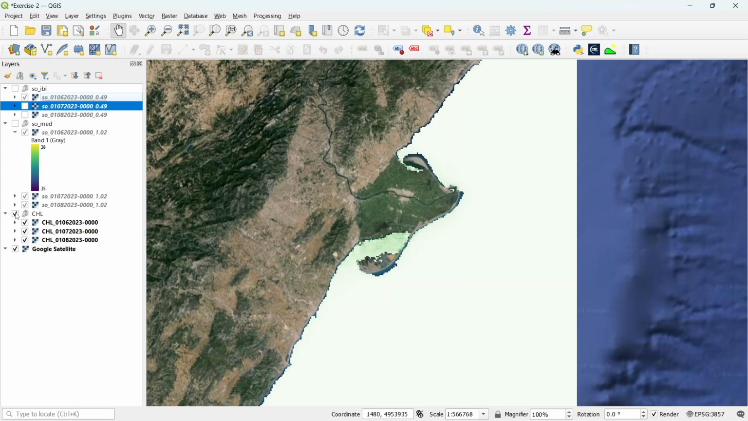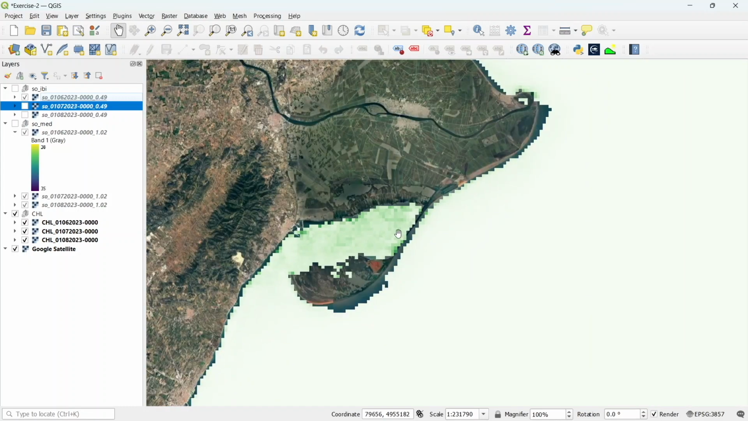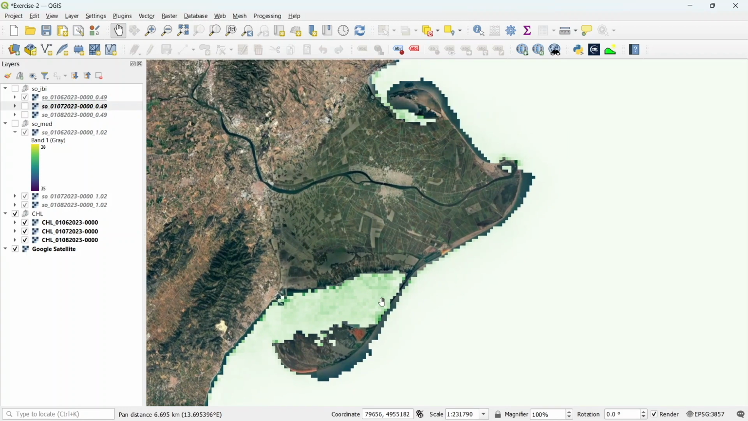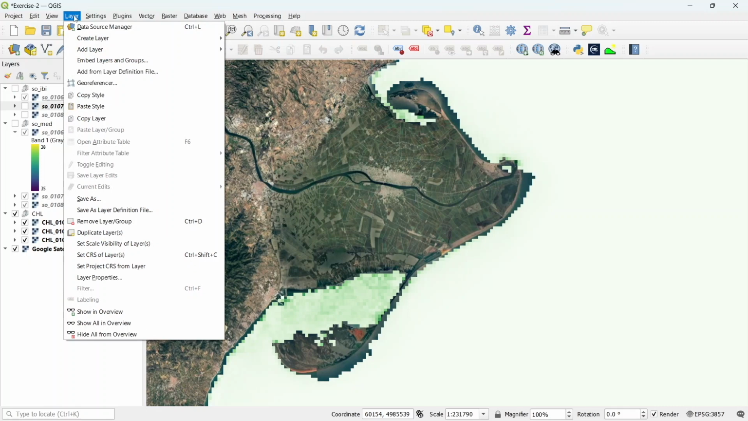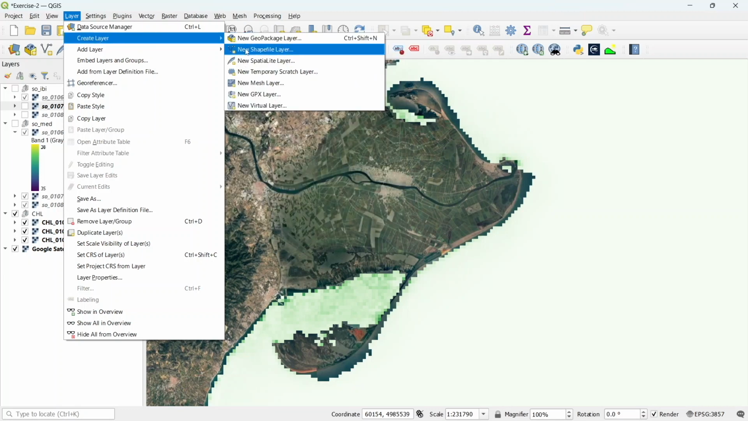So the first function that we are going to consider in here for characterizing the chlorophyll concentration in the two bays of the Delta del Ebro, having the advantage of the very high resolution of the satellite product, is to basically extract in specific points of interest the value of chlorophyll concentration and save them in a dedicated layer for performing in a second step potential statistical analysis. So let's create a new layer, a new shapefile layer.